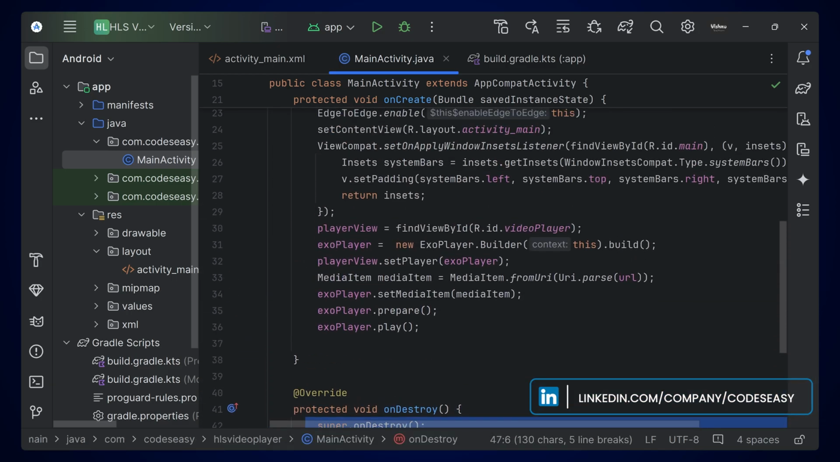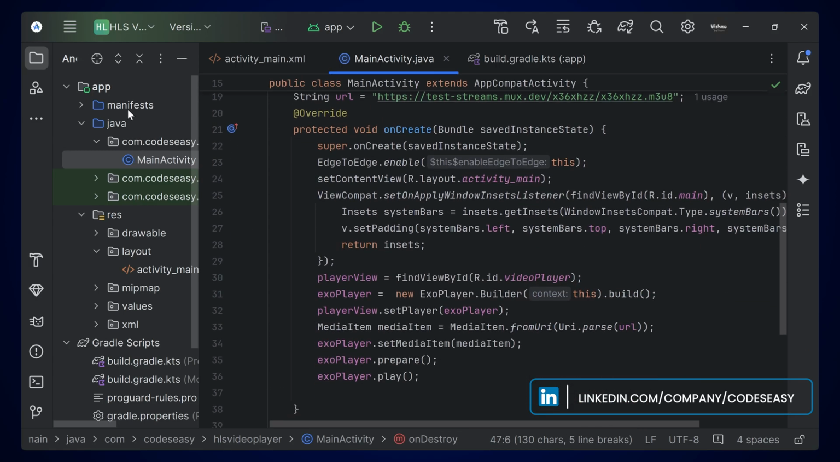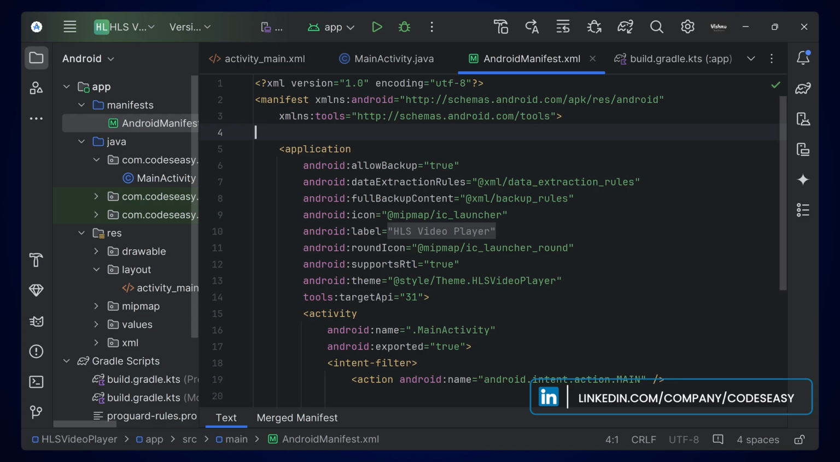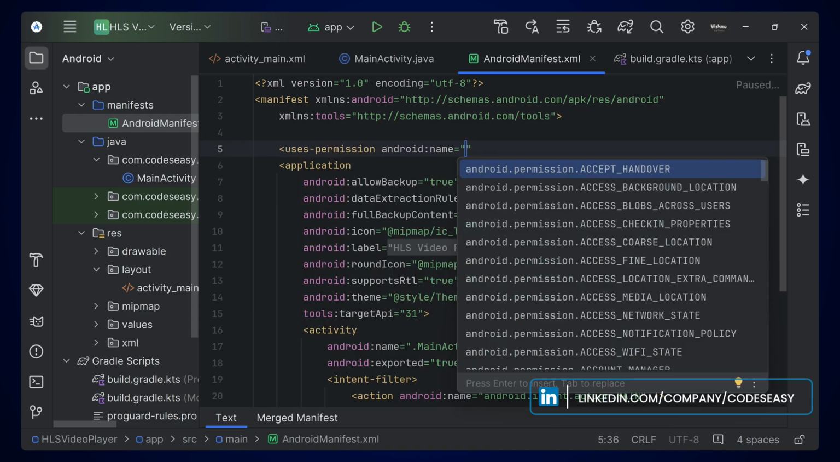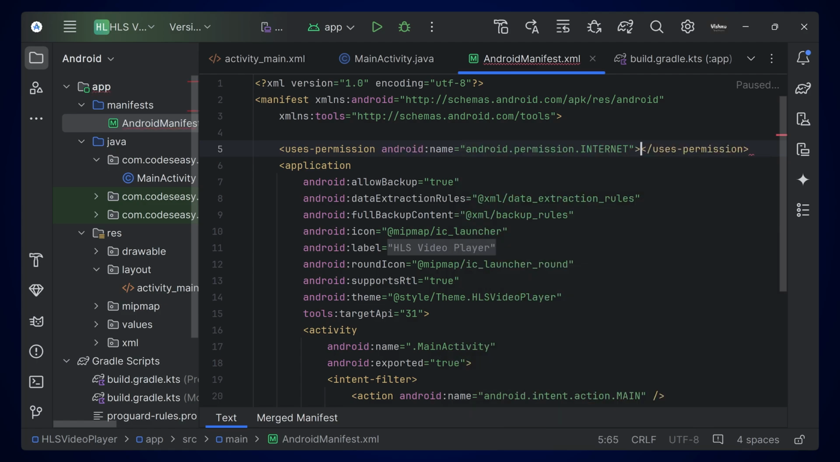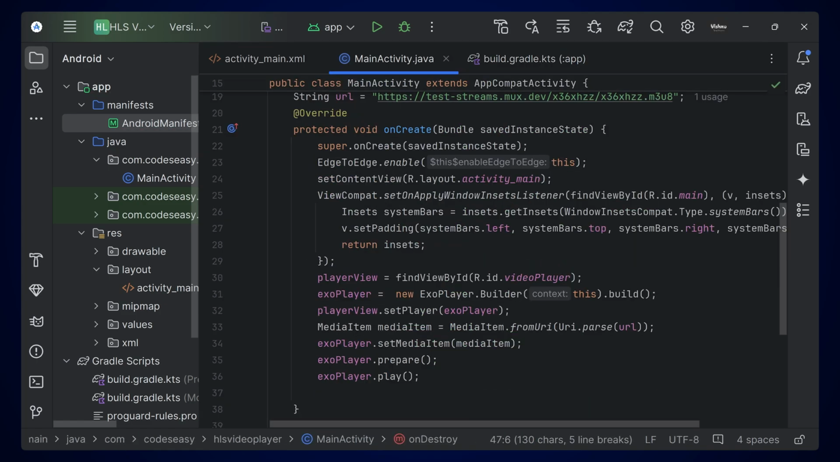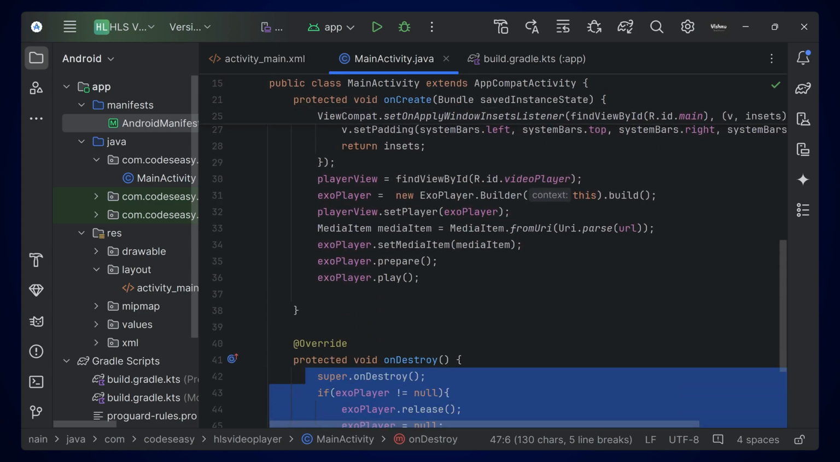So with this, you can play this video now. Before that, we can go to the manifest and we can set the permission for internet. So uses-permission and set internet here, and that's it. Now your application will have access to the internet. Now you are good to go and you can play the video.